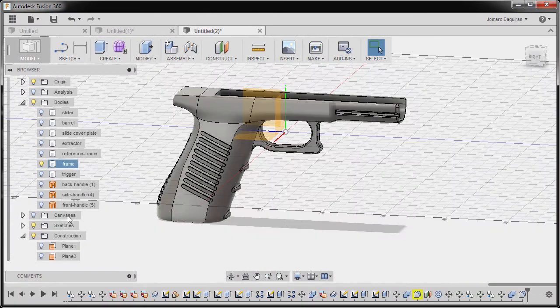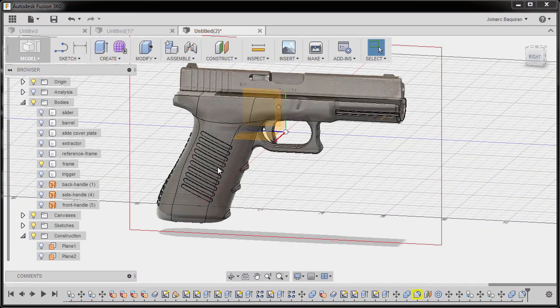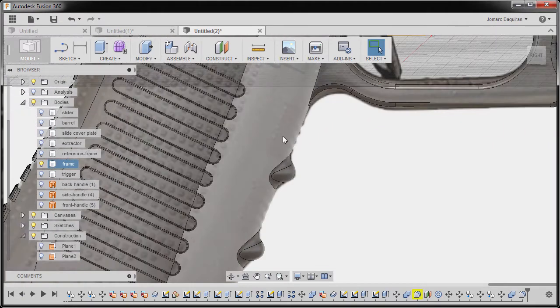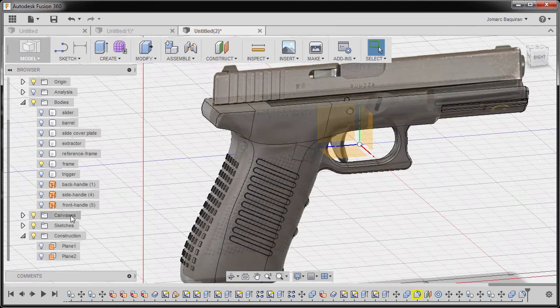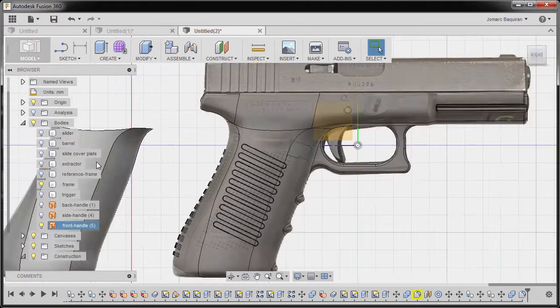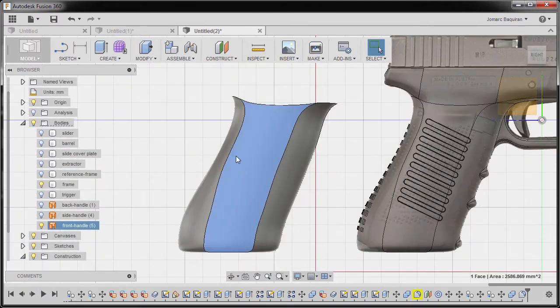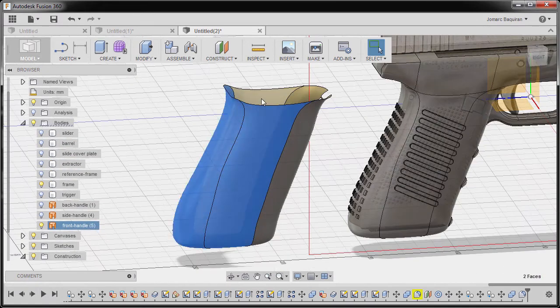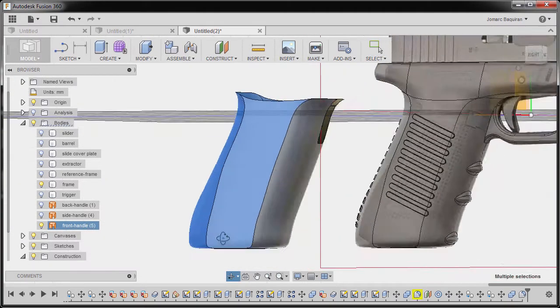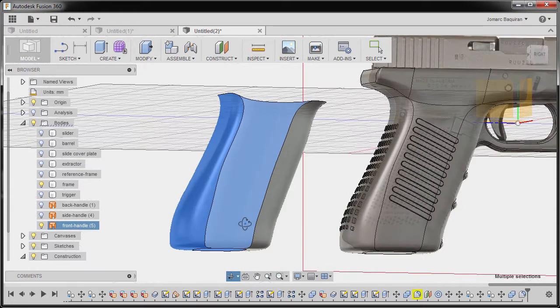Turning on the visibility of our canvas. And now let's create the pattern features here. So I'm going to go to front handle and turn the visibility on. Going to right view. I'm going to select this face, Control left click this face, Control left click this face, and hit delete.